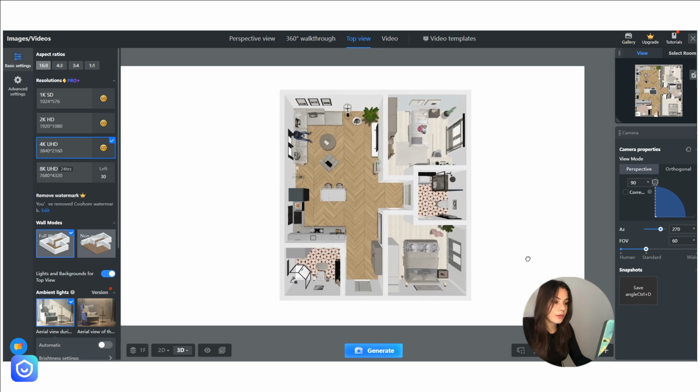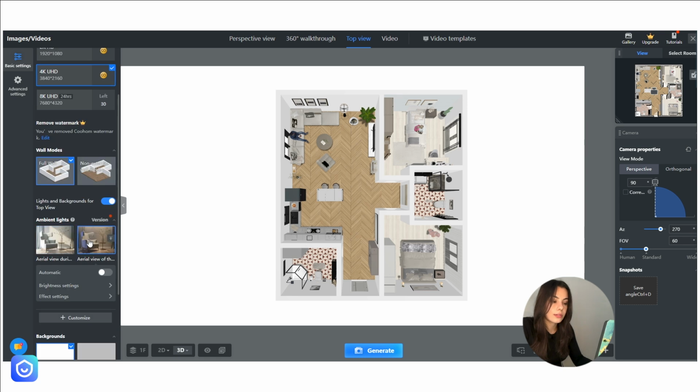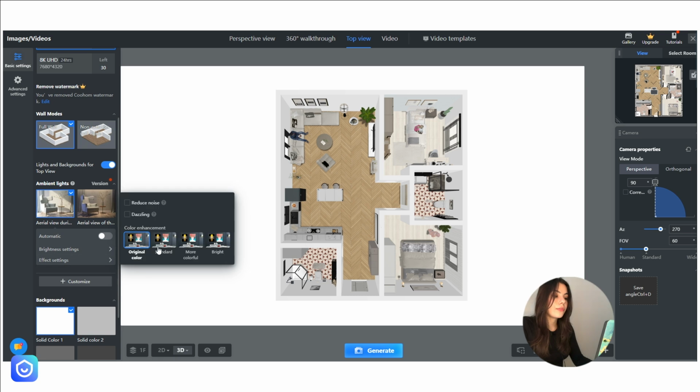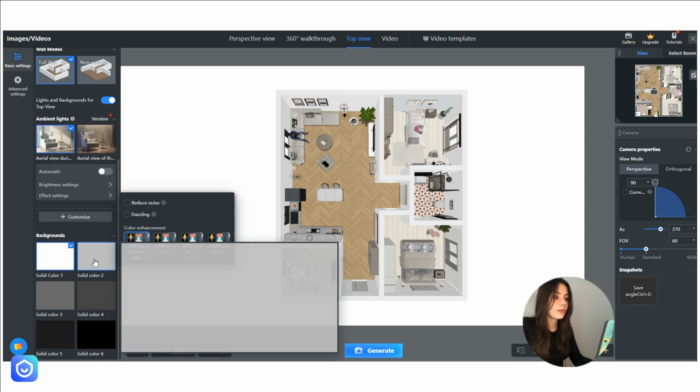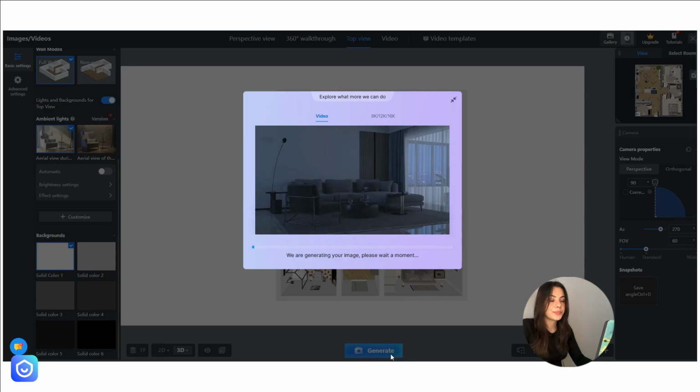From the left window, you can arrange whether it's going to be rendered at daylight or nighttime. You can arrange the brightness, color, and background color. When you're satisfied with the settings, all you need to do is click the Generate button and wait.